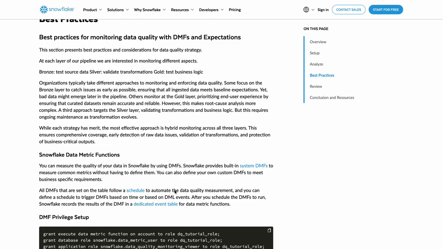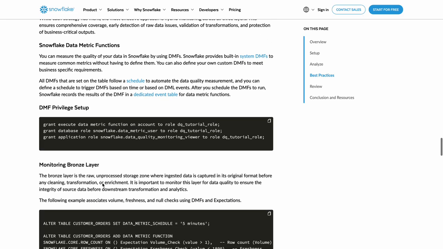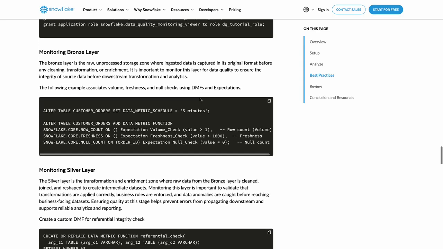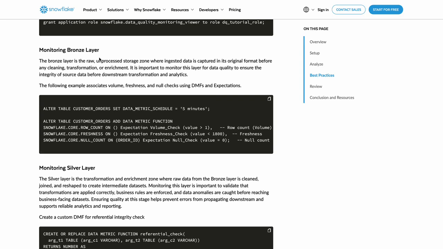Now, let's dive into some of the best practices with setting up the data metric functions. So again, that code is all here, granting those privileges so somebody can actually run the proper checks using the right role. We can set up the monitoring on our bronze layer. So we're going to alter the table of customer orders. We're going to set a data metric schedule for 5 minutes. Then we're going to alter the table of customer orders and add a data metric function. You can see the 3 different functions we're adding there: null count, freshness, row count.